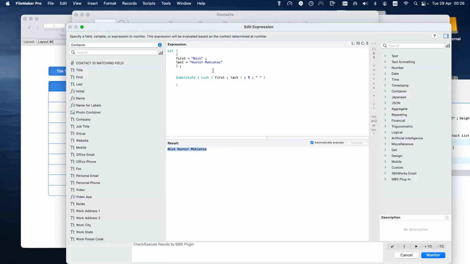And when you have a let statement, you can do something like this. I want last and first, and then I want this off. You see, Hunter Mukiatos, comma, Nick. With the let, you can do whatever you want. So yeah, I will do something. If you want me to talk about performance, we need to talk about the let statements.